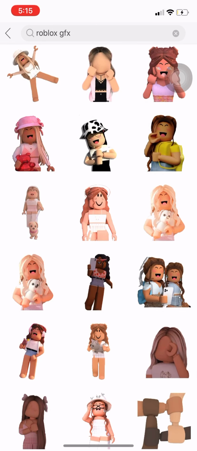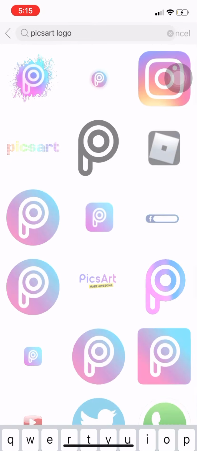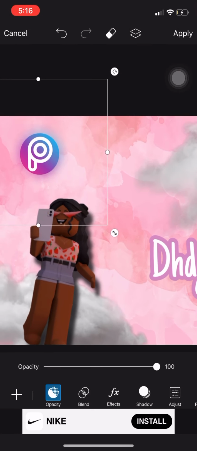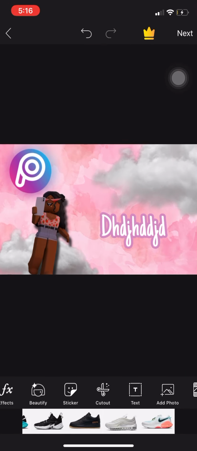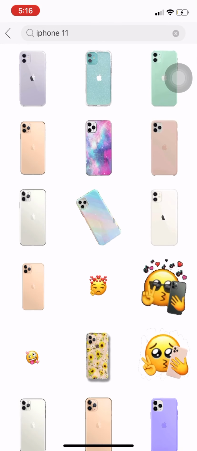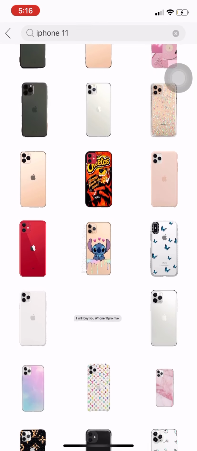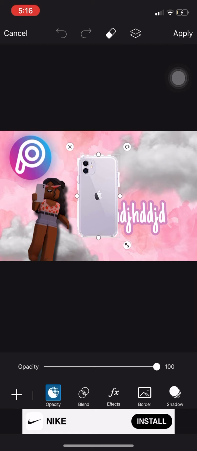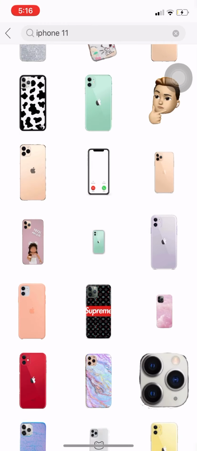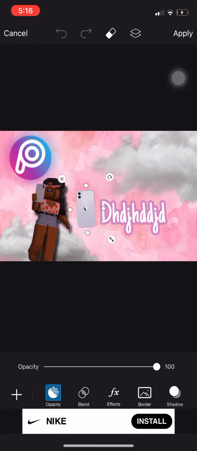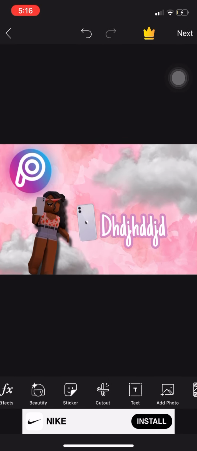I'm gonna add a sticker on PicsArt. I use this one, I guess. Then I'm just gonna add that right here. Then I'm gonna add iPhone 11, and I picked this one because it didn't have any lines. Oh, this one did. This one didn't have the home button or the microphone, but whatever. Just put it right there, and then press next.